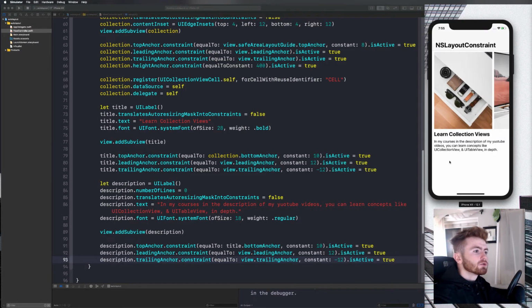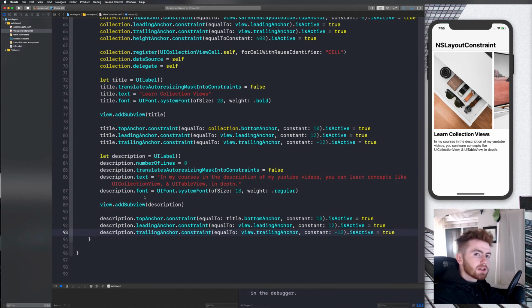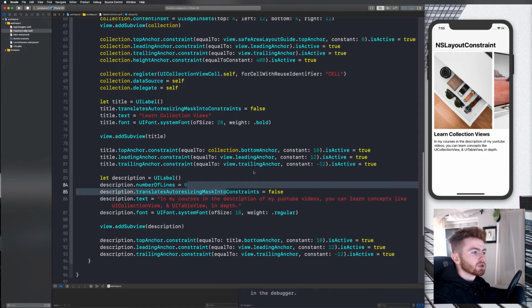All right, so that looks really good, except we kind of have all this code now, right? Let's go ahead and learn how we can utilize StackViews to our advantage to actually fix up our code a bit so that it's not so much code, okay?